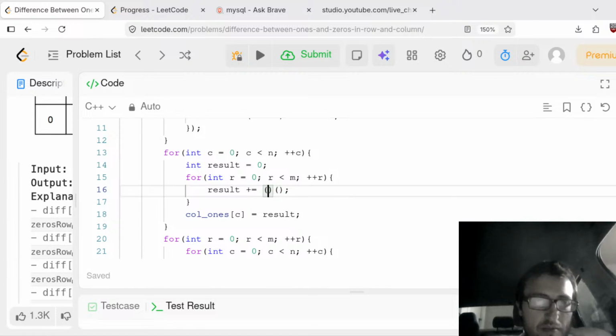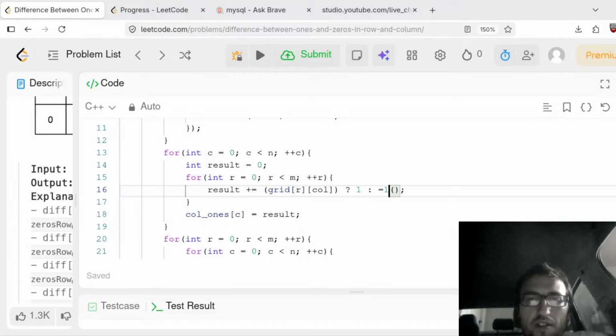Row, column. I'm gonna do 1 or -1. This is greater than 0. Okay.